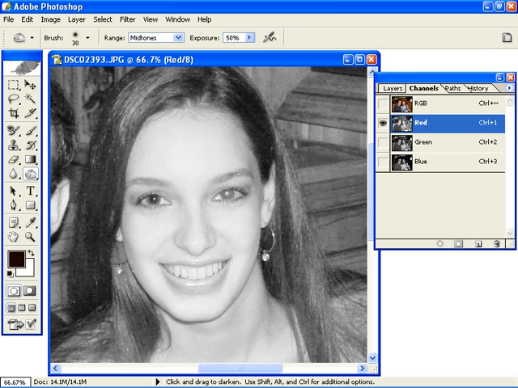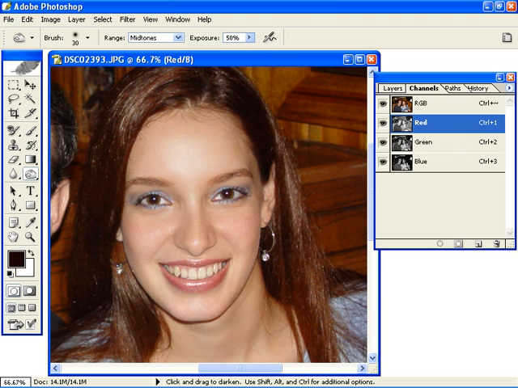Because what happens in the channel when we're in RGB mode, the lighter it is, the more of that color is applied. The darker it is, the less of that color on that channel is applied. So here we are in the red channel. Now if we click on RGB, notice that the red eye is gone. So there's two ways of removing red eye in Photoshop.